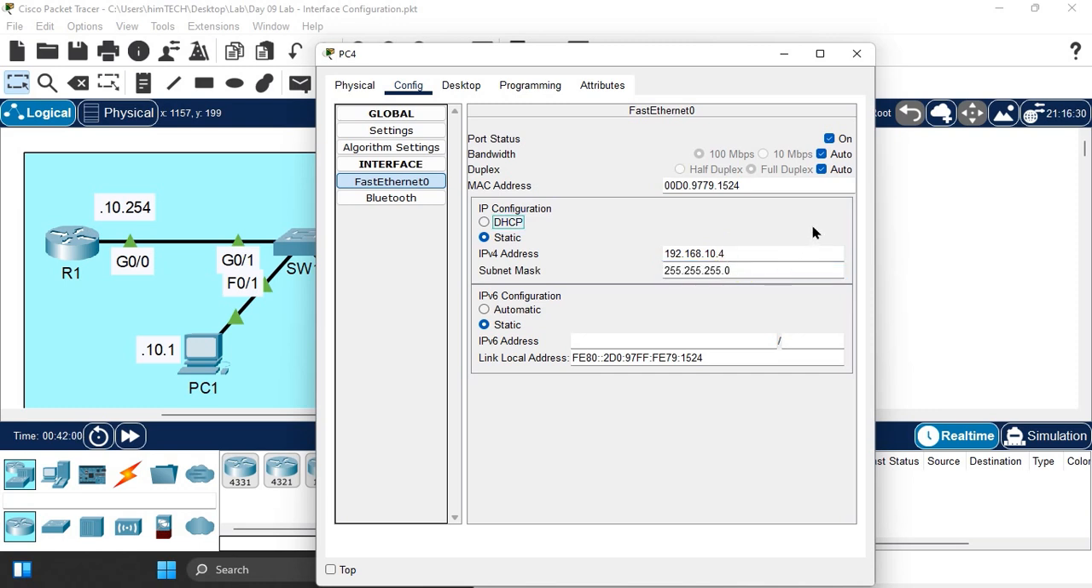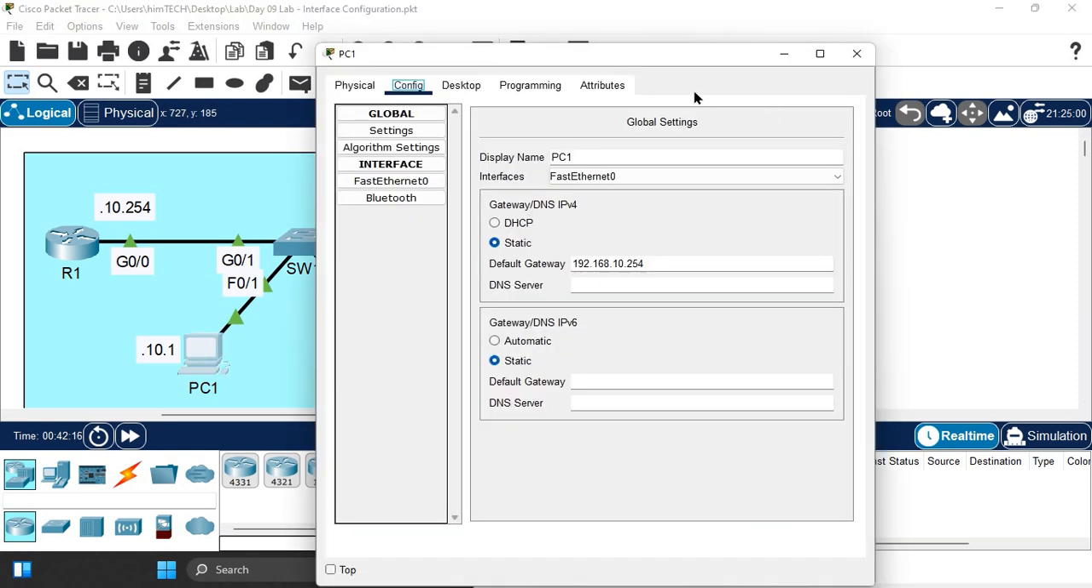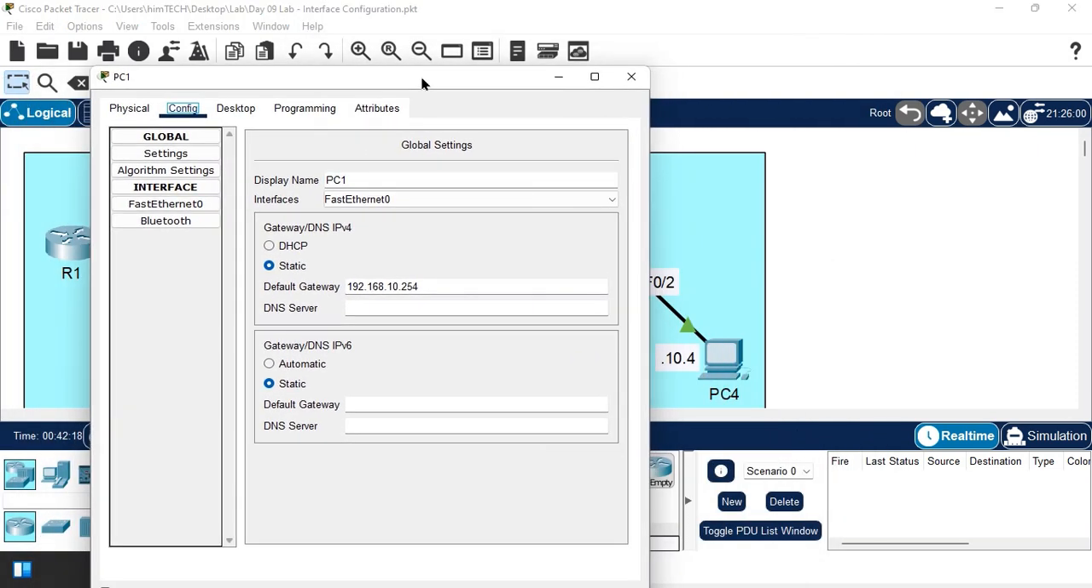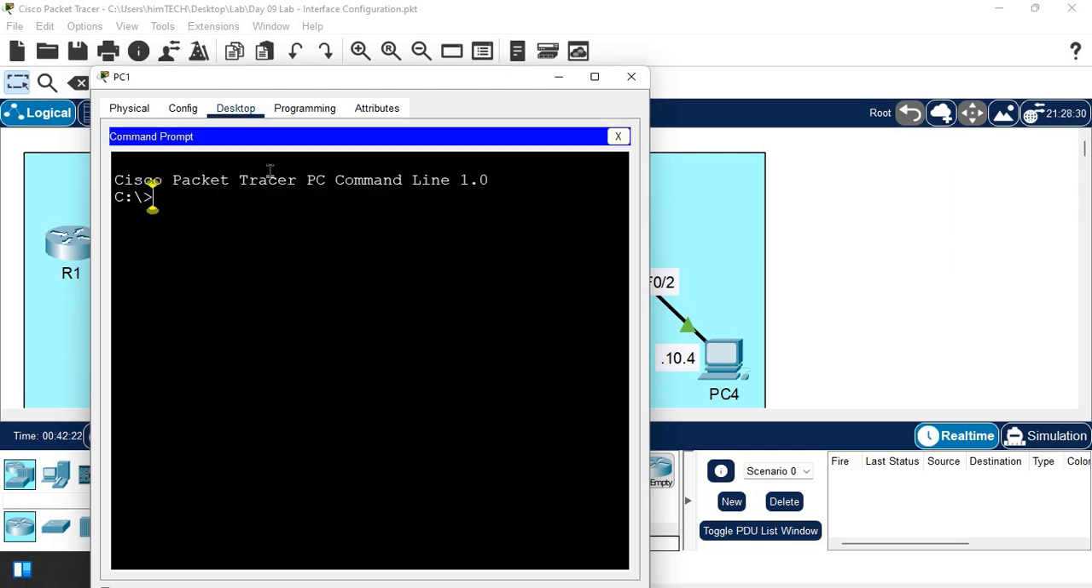Close. Now we need to test. Do a testing now to see if the lab is up and running, and if the configuration we did is in effect. So now from PC1 here, let's try to ping PC4. Click on PC1. Go to the desktop, command prompt. Now we say 192.168.10.4, PC4.